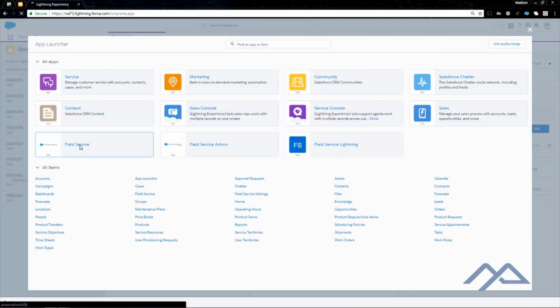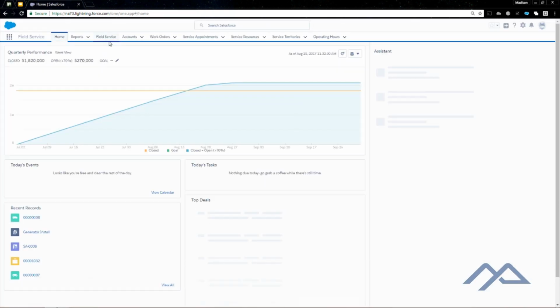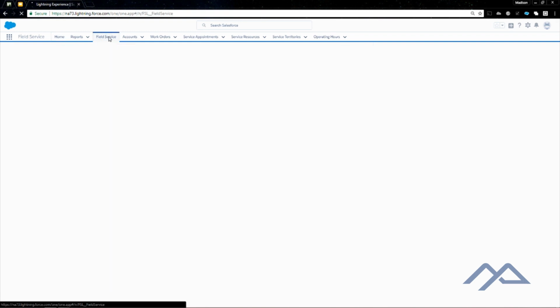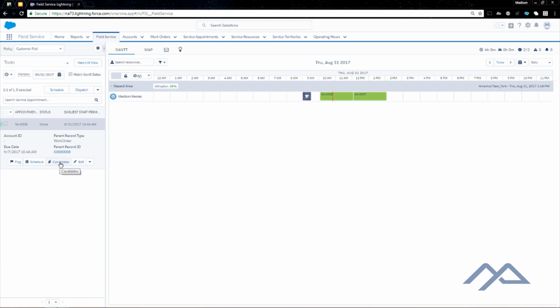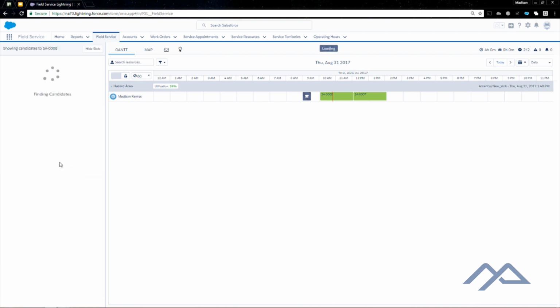We're going to go to the Field Service app and the Field Service tab. Now we're looking at the dispatcher console. I'm a bit limited by developer org licenses, but here's where you would see all of your field service agents and what their schedule is. You can see on the left here, the service appointment that we just made is here and it's ready to be scheduled. I'm going to click Candidates for it to show me any of the agents that can be scheduled.